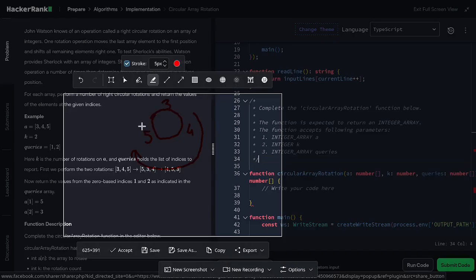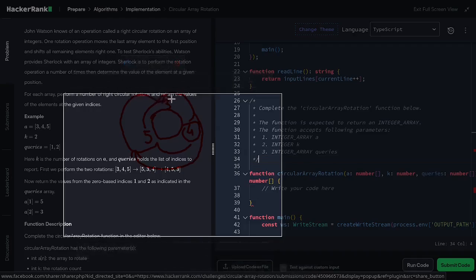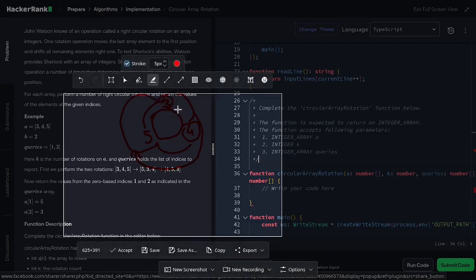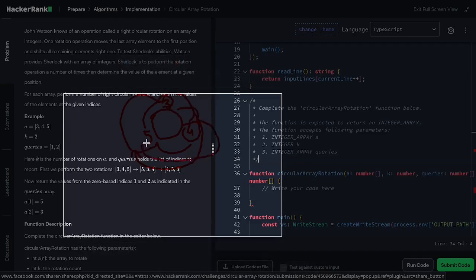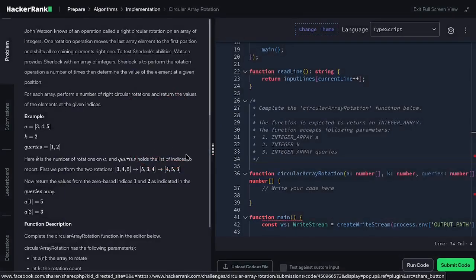If it's only the first step, then 5 will be placed where 3 was, 3 will be placed where 4 was, and 4 will be placed where 5 was respectively. But if it's 2 rotations, then 5 goes 2 steps and replaces the position of 4, 4 replaces the position of 3, and 3 replaces the position of 5 respectively. So that is the rough visualization.